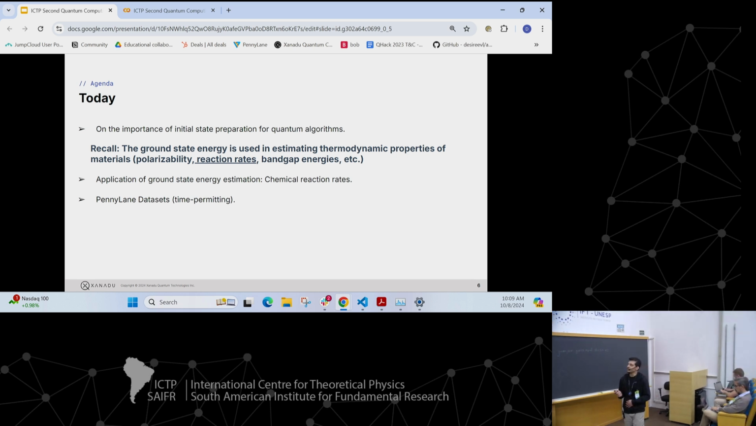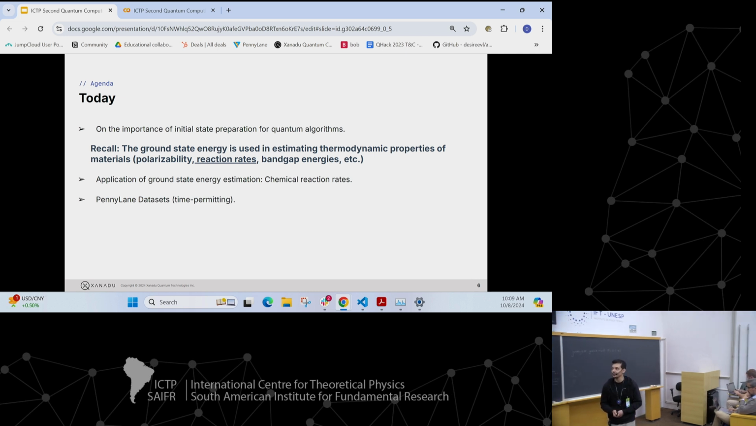Yesterday, I also mentioned various applications of ground state energy estimation. One of the ones we're going to look at today is reaction rates and chemical reactions. We're going to look at 2 examples of chemical reactions. Very simple ones, but it kind of lays the foundation for more advanced applications. And then, I don't think we'll have time, but if we have time, we'll look at something called PennyLane datasets. If we don't have time today, then we'll look at that on Thursday.